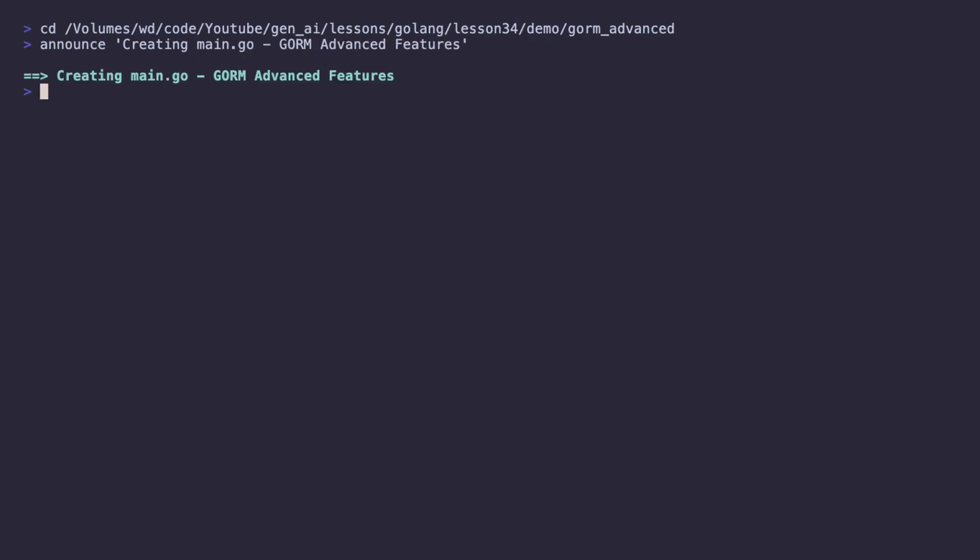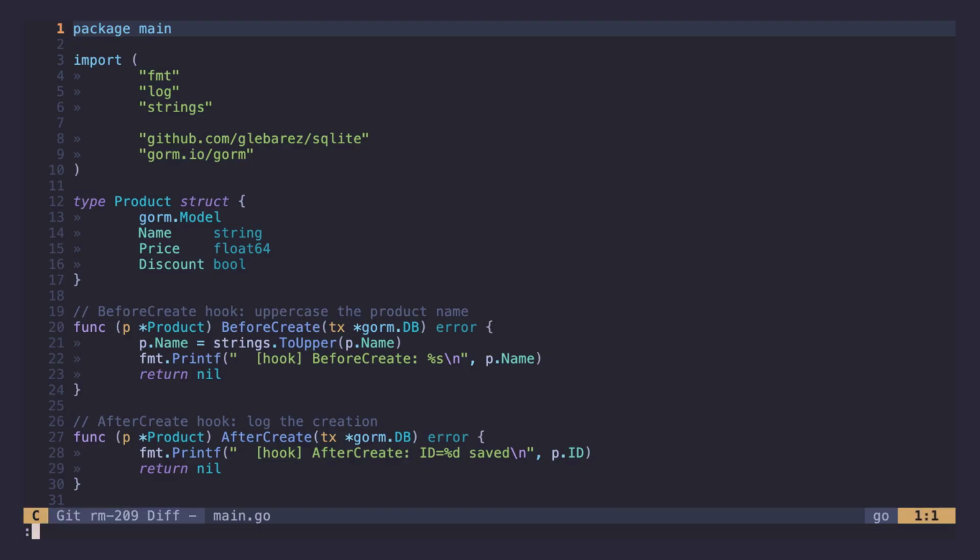Finally, let us explore advanced GORM features: hooks, scopes, raw SQL, and transactions. The product struct has name, price, and discount fields, along with the embedded gorm.Model.